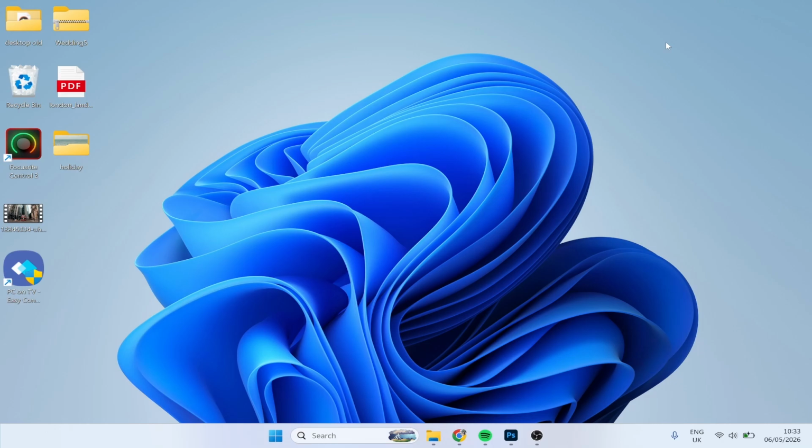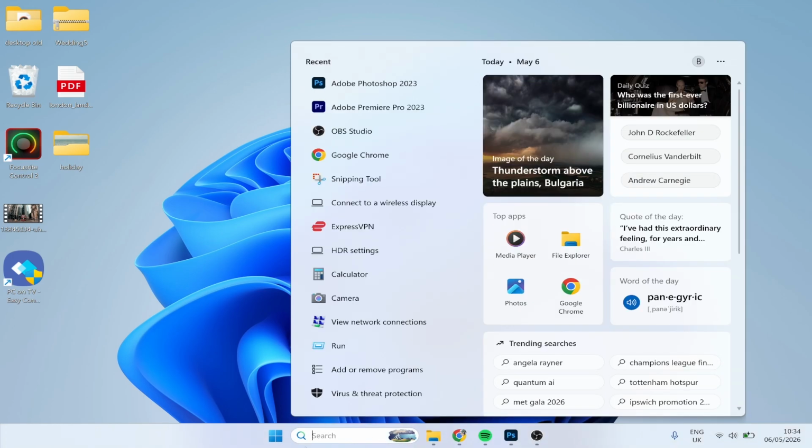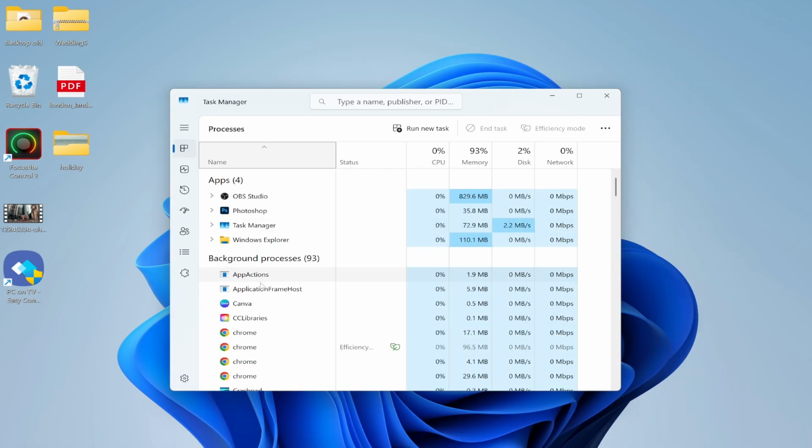If Google Chrome's using up too much memory, causing Chrome and your computer to be slow, follow these fixes and we will get it sorted. Now the first thing that I would recommend you do before you do anything is go to Start and type in here Task Manager, open the Task Manager and look for Google Chrome.